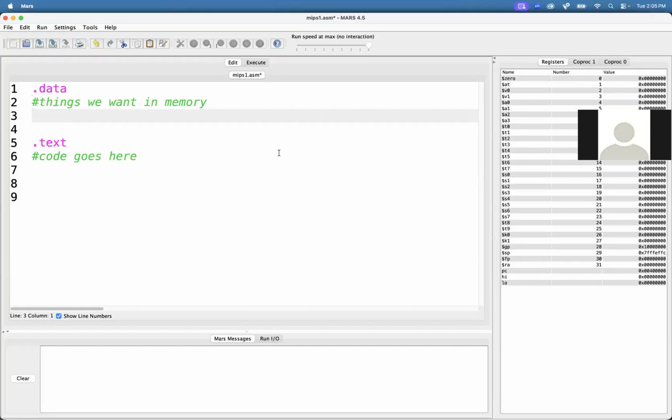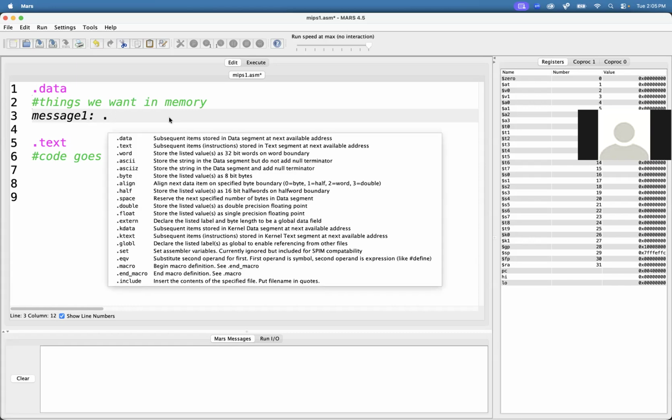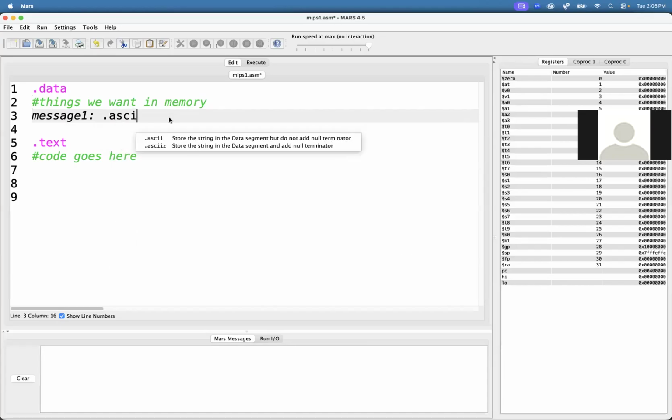So like we were doing things like putting strings here, right? Like if we want to make a message, I could call it message. That's just a name, so that's not a special type or anything. I can call it message one. You have to say what kind of thing it is. In this case, it's an ASCII Z, and it says here, store the string in the data segment and add null terminator. The null terminator is important. That's how the operating system knows it gets to the end of a string. If you type it without the Z, you get the wrong thing for us. So we want the Z.